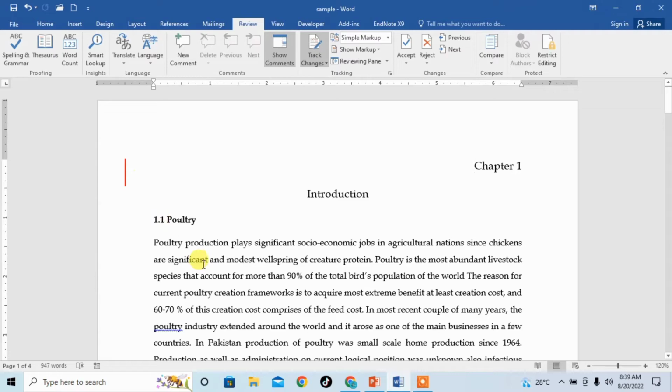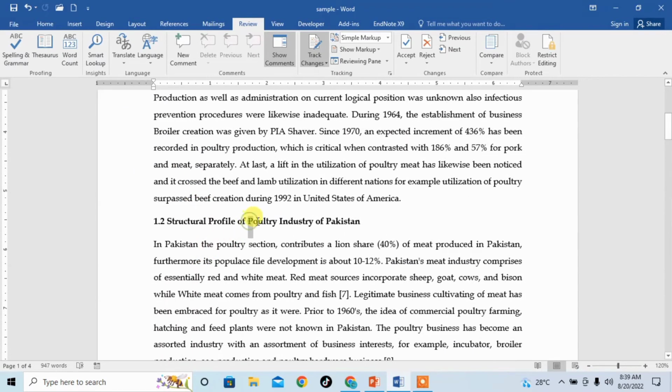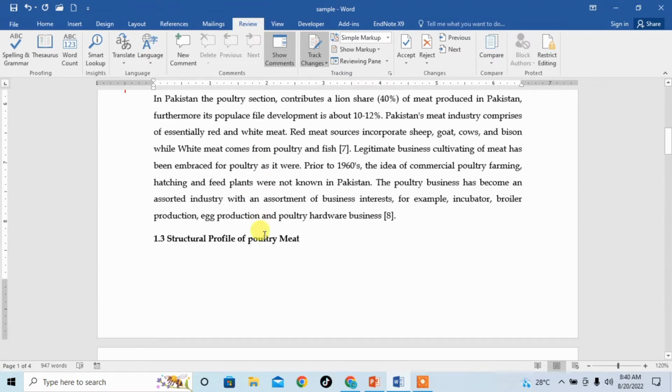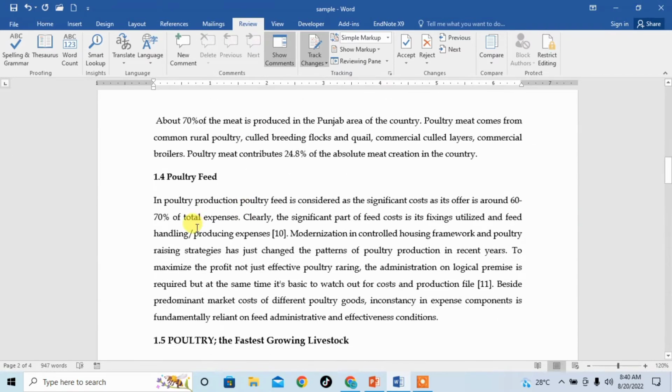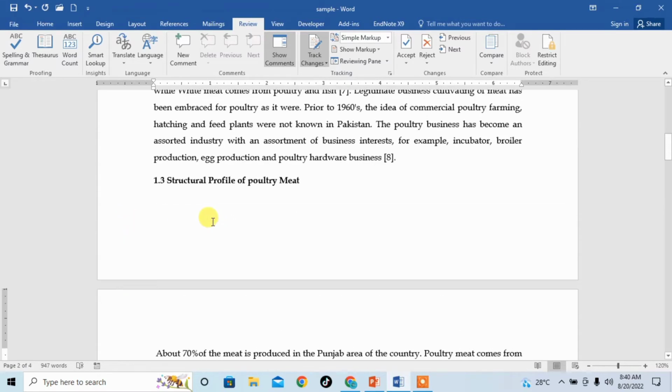Now I make further changes to show you. Now I change this poultry with chicken. You can see the red line has appeared. Furthermore, I make more changes. Now I change this poultry to chicken. You can see the red line has appeared on the left side of the document.